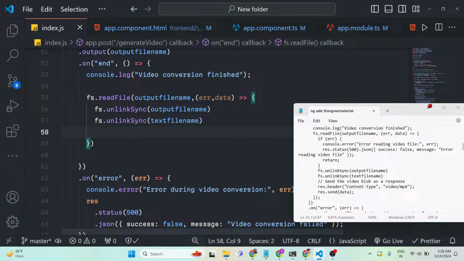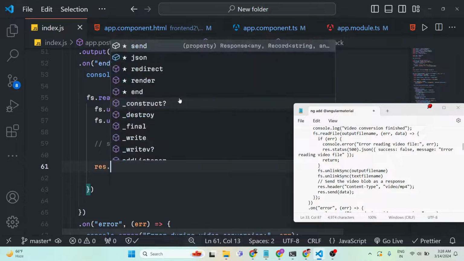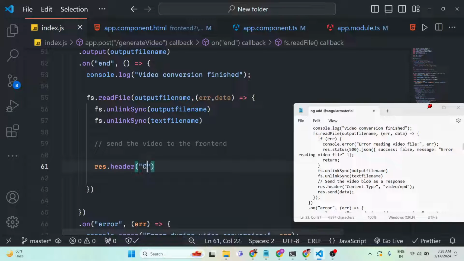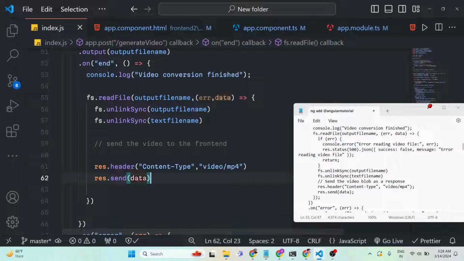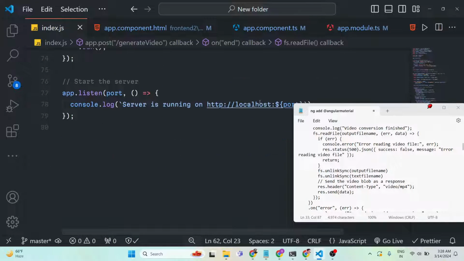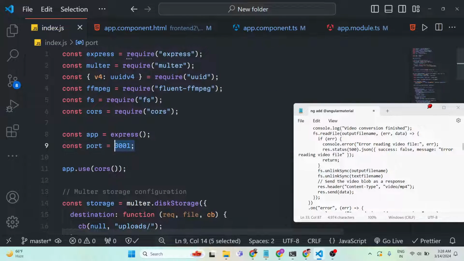And here we need to simply send the video to the front end. How can we send this? We can set the header, response.header, which is content type blob, followed by video/mp4, its extension, which we are sending, response.send(data). That's all. This is all the backend API which is necessary. The server will be listening on the port number that we specify here, which is 3001.